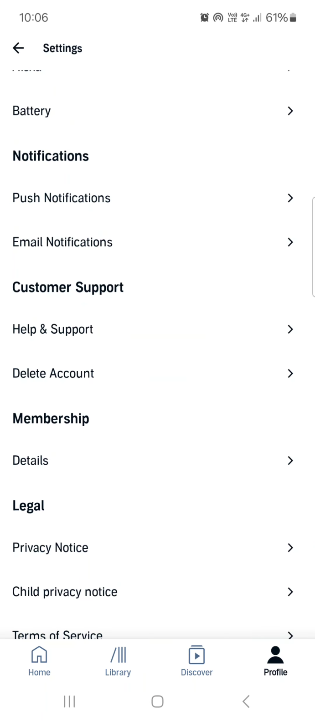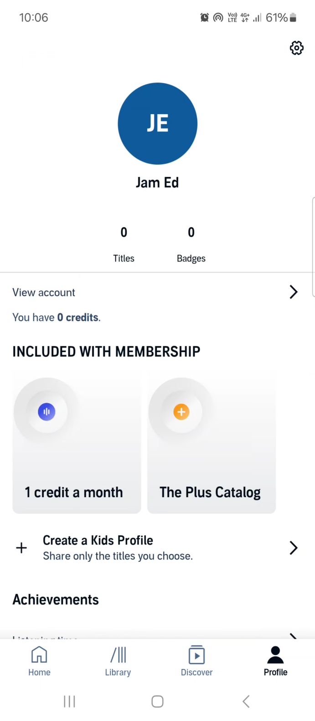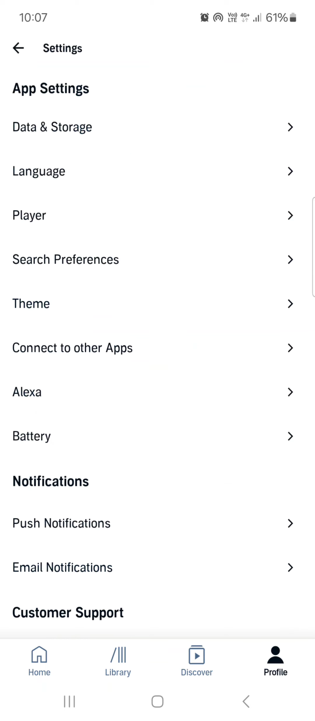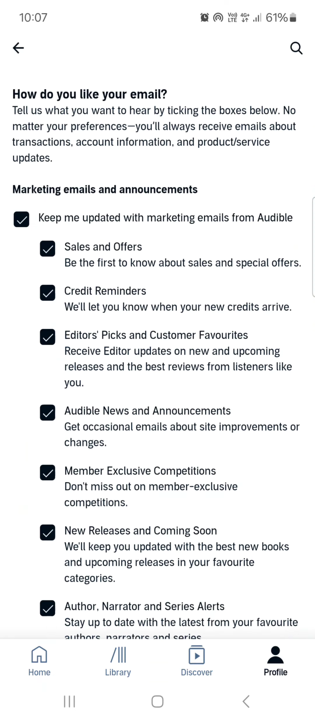First we have to open up the app. Here it opens up in the home menu. From here we just go into the profile menu, which actually opens up like this. From here we go into the top right corner and tap on the clock icon. And then under notifications we tap on email notifications.